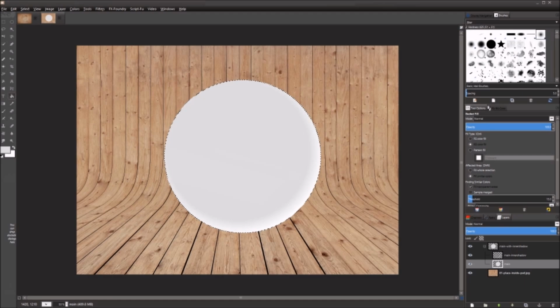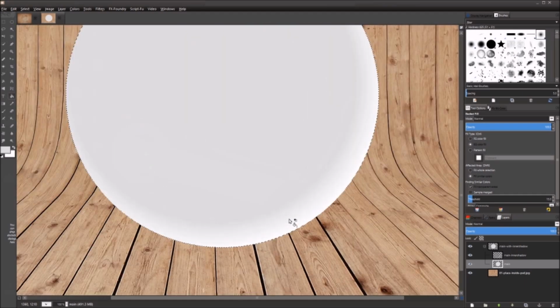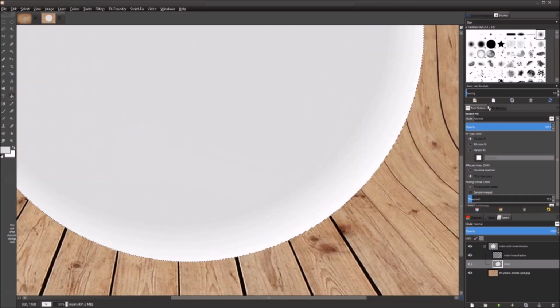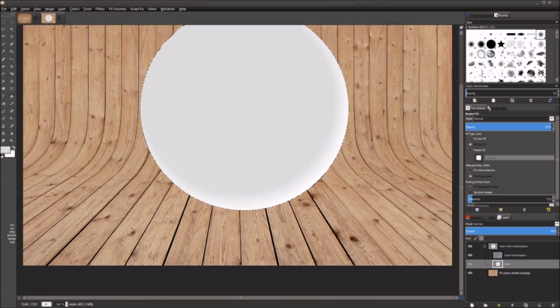So anyways, I'm going to zoom in, holding down Control and using my mouse wheel. If you can tell, there's a little white highlight down here. It's a very subtle look.